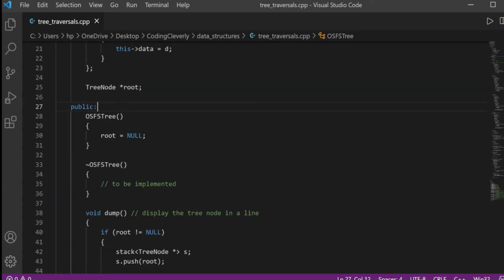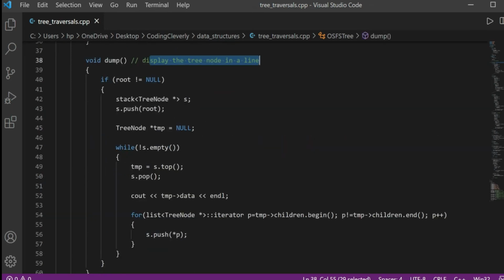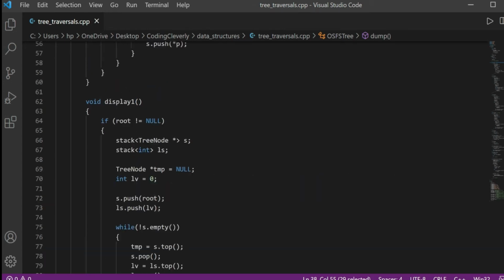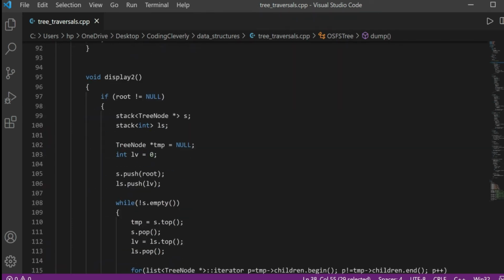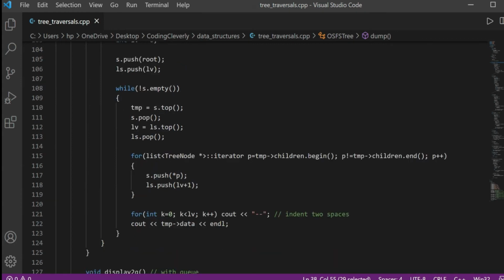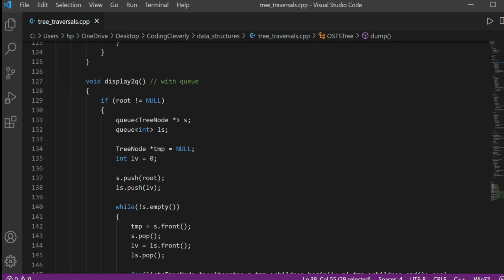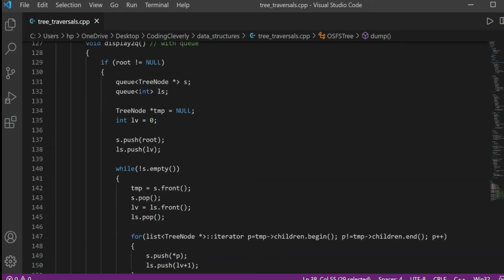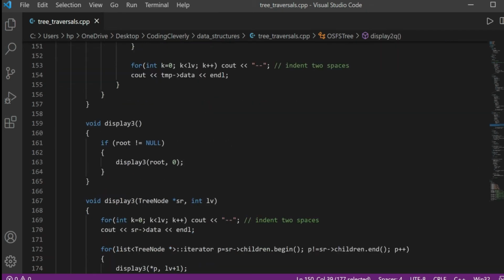Inside there's a destructor and a dump function, which is going to display the tree nodes in a line. This code has some recursion, and there's iteration going on throughout this whole program. Then we have a display function, which is going to display the tree with indentation of two spaces. Display 2 does the same indentation, and display 2q uses a queue. You're going to see something different appearing in display 3.